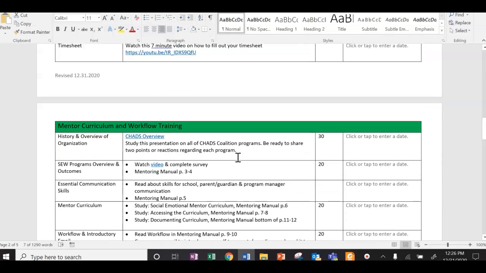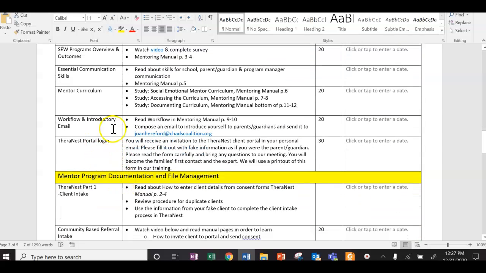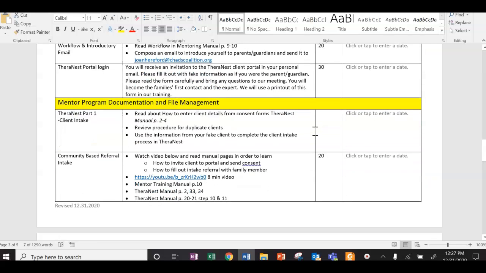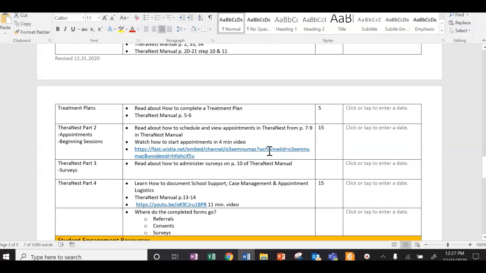Then this is some reminders for workflow. So this tells you, this is just about the organization, but we're talking about where the curriculum is, and I'll show you that in Teams. And then how you are going to create an email. All of you guys have done this. This is a reminder here of, for example, community-based referral intake. This is an 8-minute video that goes over that process. Reminder of where treatment plans are.